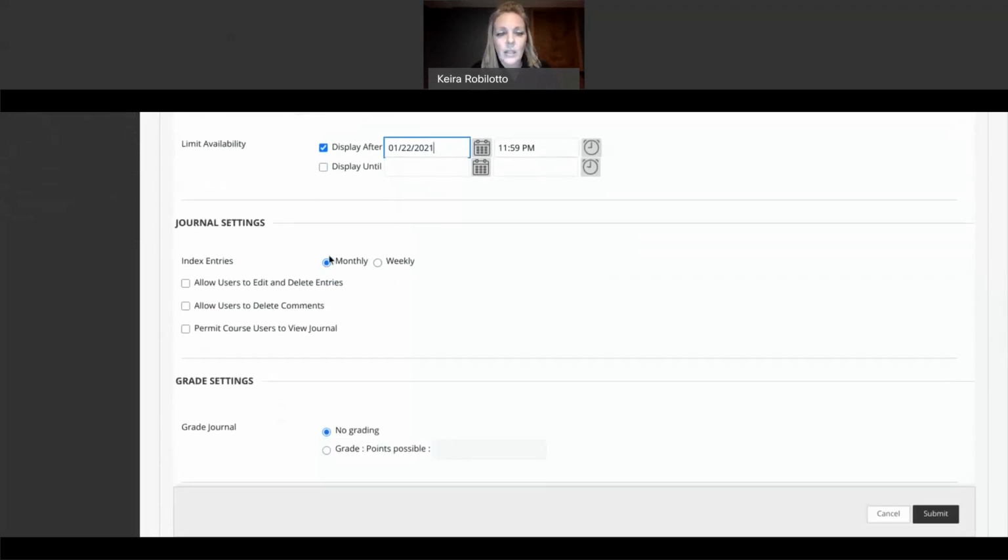I don't index entries. You don't need to worry about that. The one thing I do is check this box called Allow Users to Edit and Delete Entries. So if a student has an entry that they decide, I just want to delete it and I want to start all over, you can allow them to do that by checking that. Or if they want to go back into an entry and edit it in some way, you can do that as well.